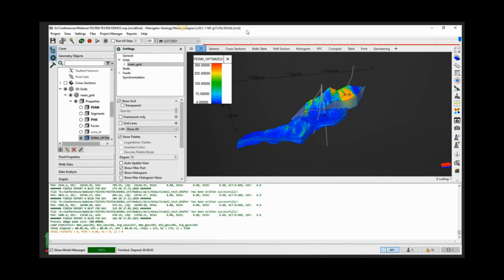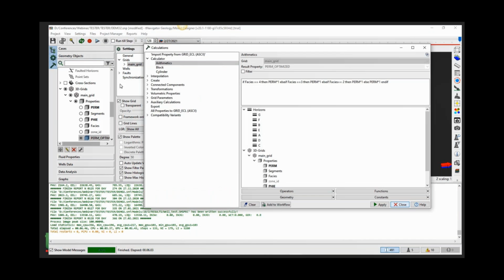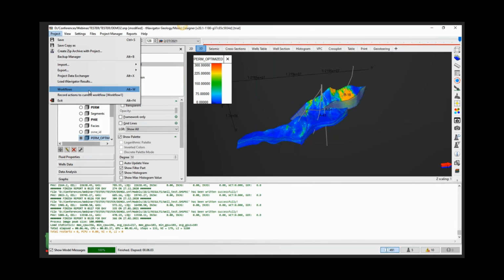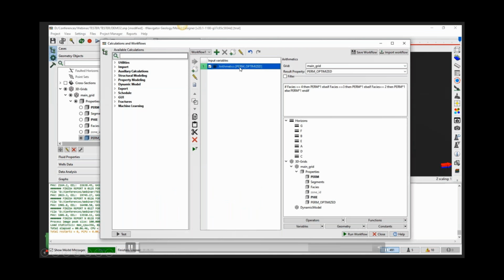So what I would do is go back to the calculator and I can click on add to workflow. Now, if I go down to my workflow, I can make a hotkey Alt-W or just come to project, workflows, and here is where this is. Now, I can start making a history match project from here.